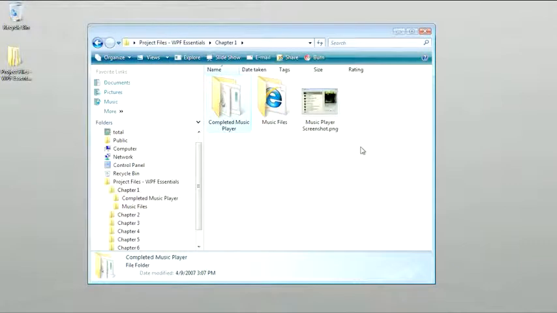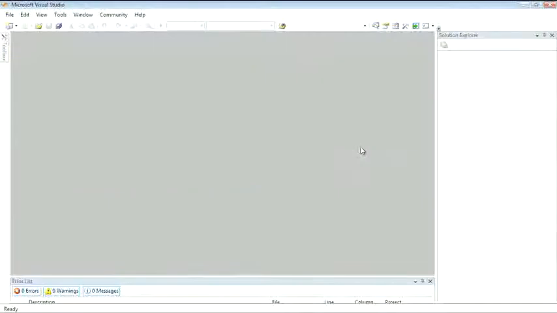Now to start from scratch, the first thing that we want to do is create a new project, and we'll do that from inside of Visual Studio. So now I'm going to tab over to Visual Studio, which I already have open.